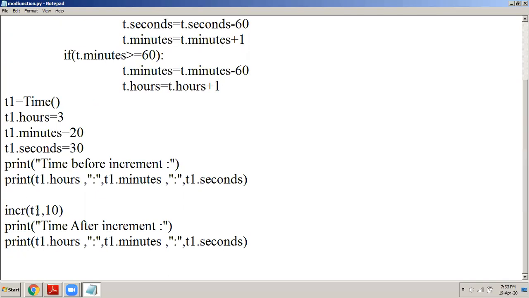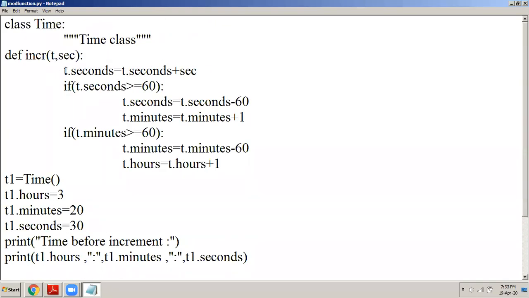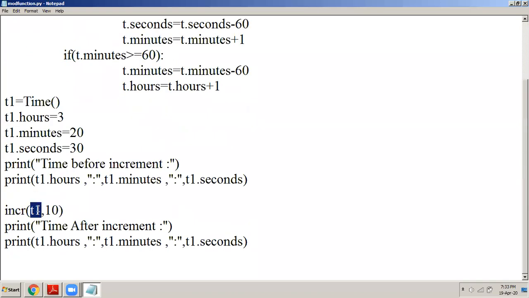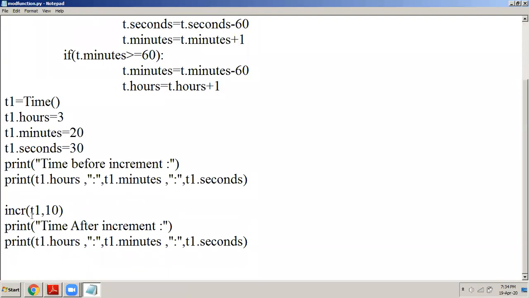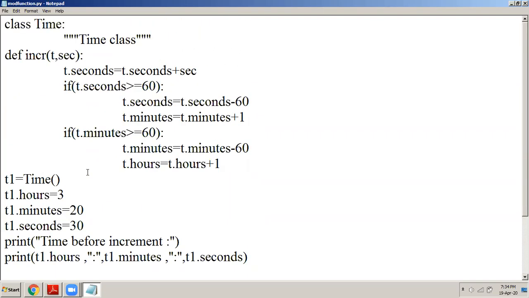So when I call the function increment with t1, t1 gets copied into t, and whatever changes I do to t will actually happen to t1. I'm passing the t1 object as an argument to the function incr. The original argument is getting changed, the original argument is getting modified. What change is happening to the original argument? The number of seconds is getting incremented by this many seconds.